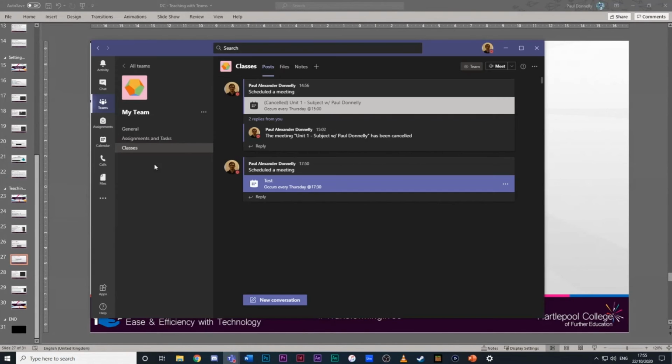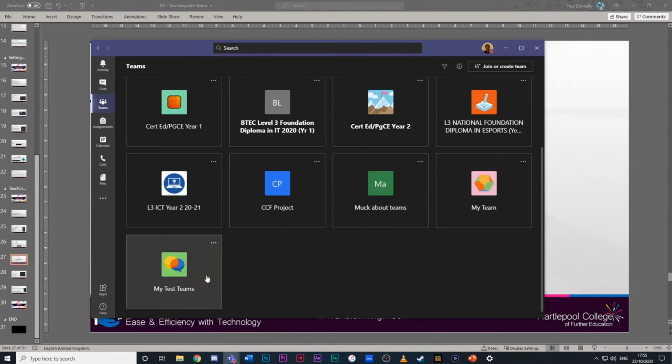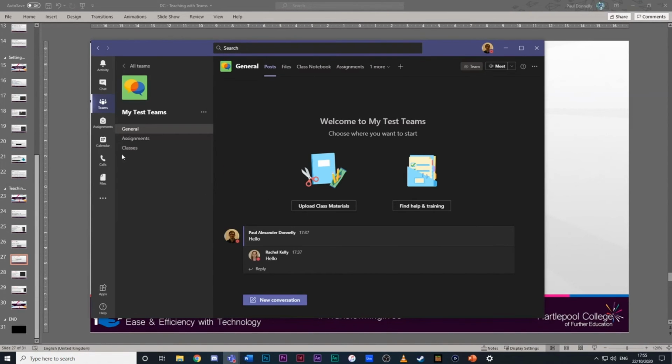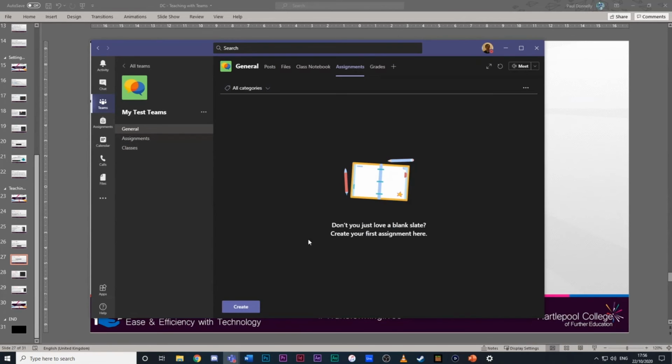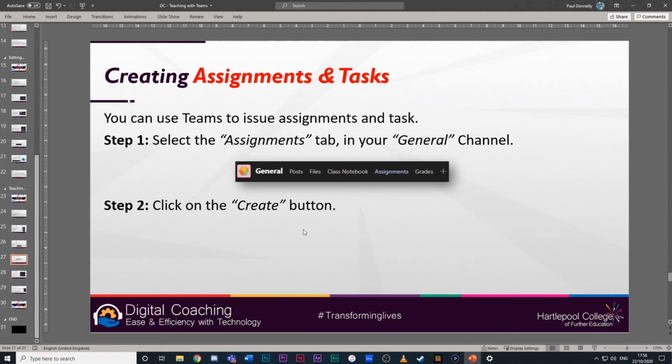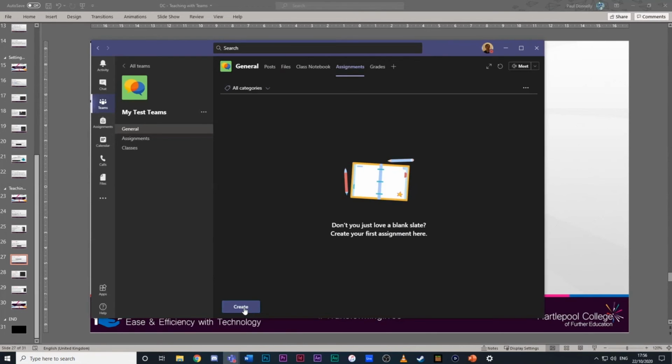So within Teams, or in your team specifically, I'll go back to the one that we created earlier today, my test teams. We created an assignments channel. However, to create an assignment, you need to be in the general chat. And at the top right, it will say assignments. If you click on that, it'll say get started, and we're going to get started just like that. It'll be dead simple. Then all you need to do is click on the create button, which is just in the bottom left.